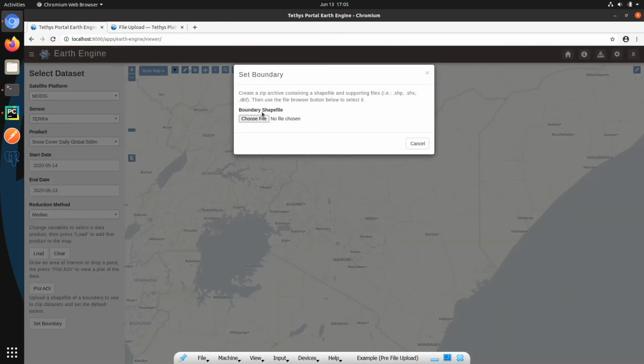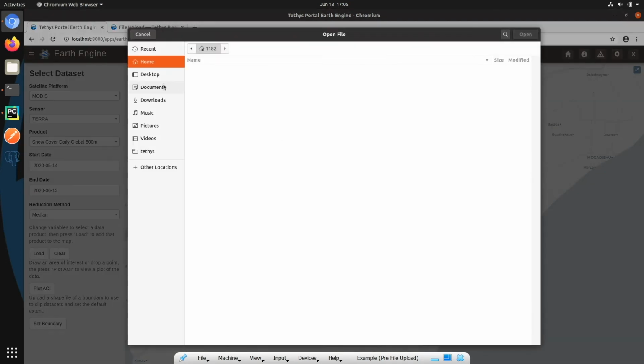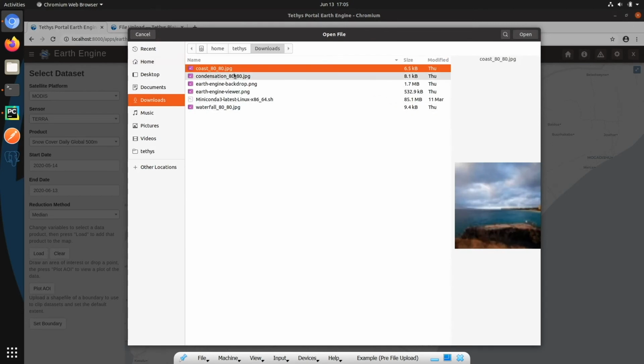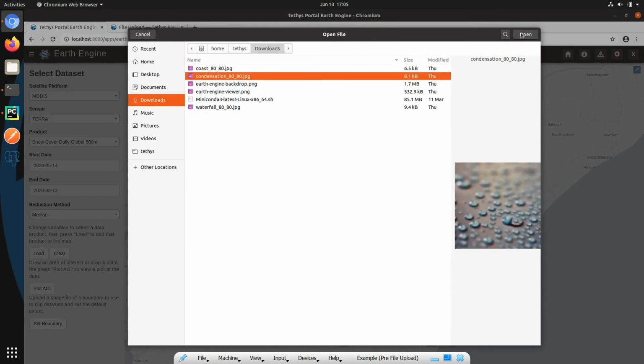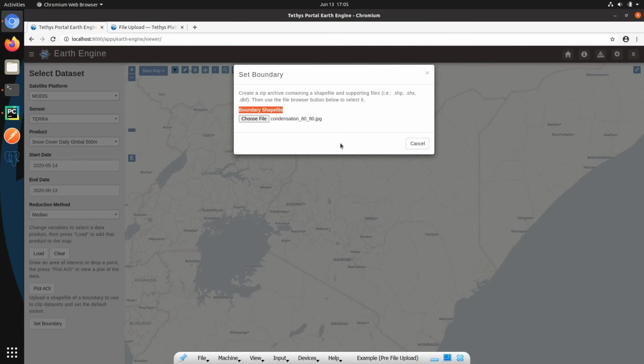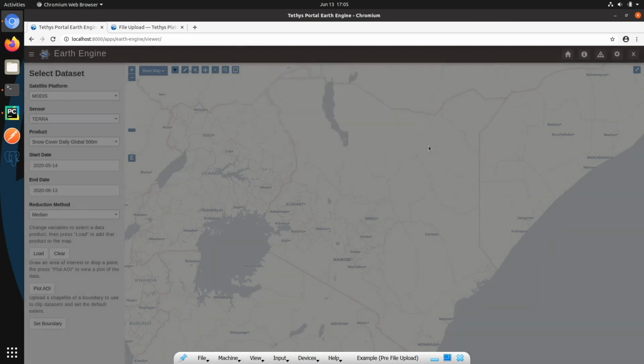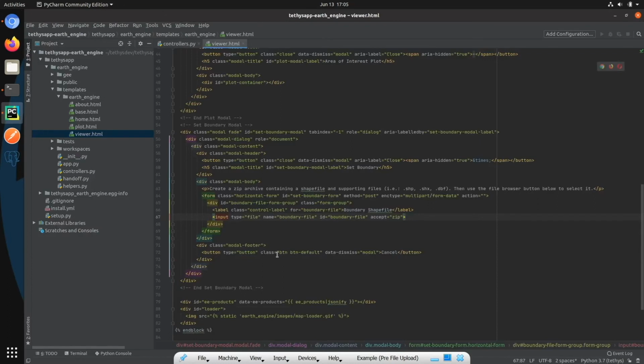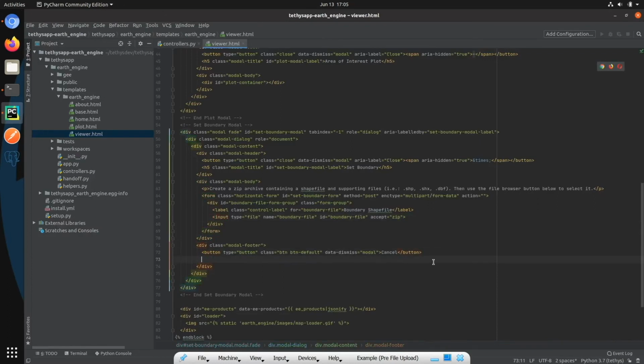Open it up, and there you go. So we've got our label above and a choose file button, and we could go to downloads and select a file if we'd like. But the problem is I don't have a submit button, so I can't really do anything with it. I can select the file, but I can only cancel right now. So let's go add our submit button, and we'll do this in the footer next to the cancel button.